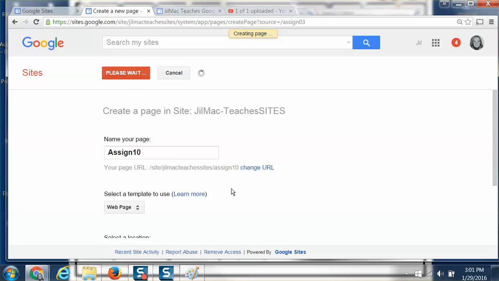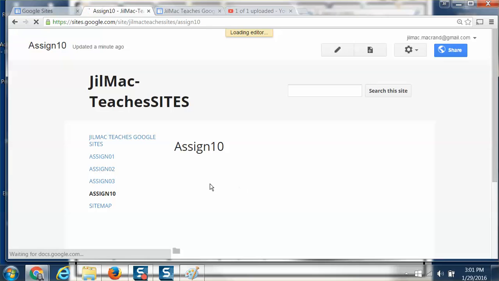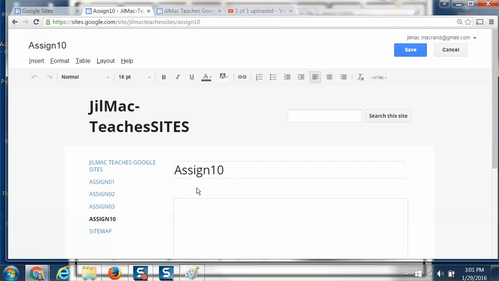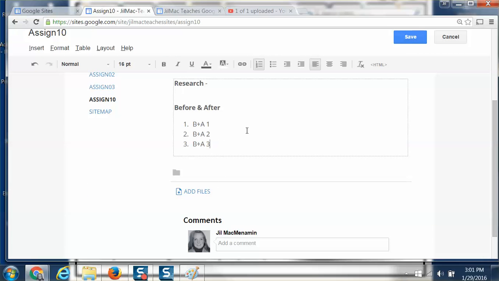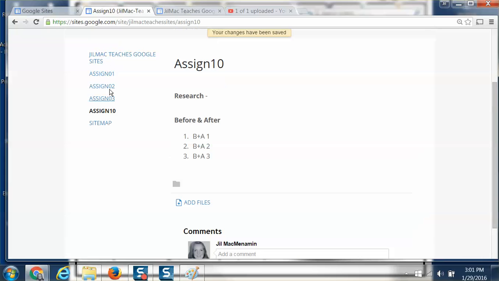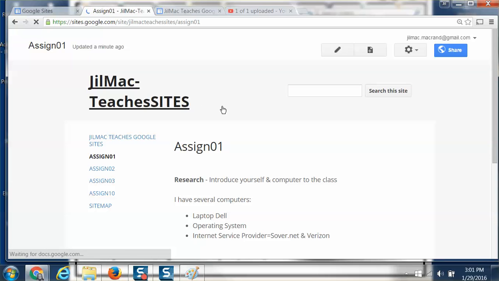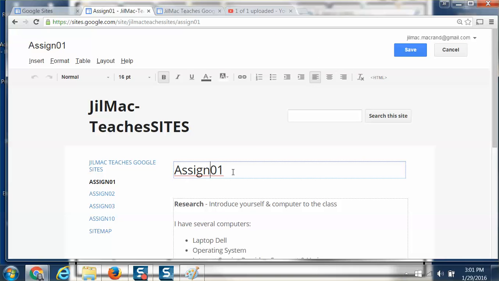And while we're in here, we'll just paste the research and the before and after formats. And I'll save it. Now notice how all of these on the left navigation are assignment 01, 02, 03, and assignment 10. But if I went into assignment 01 and I edited it, and I didn't want it to say 01, I wanted it to say 1 instead of that 01.